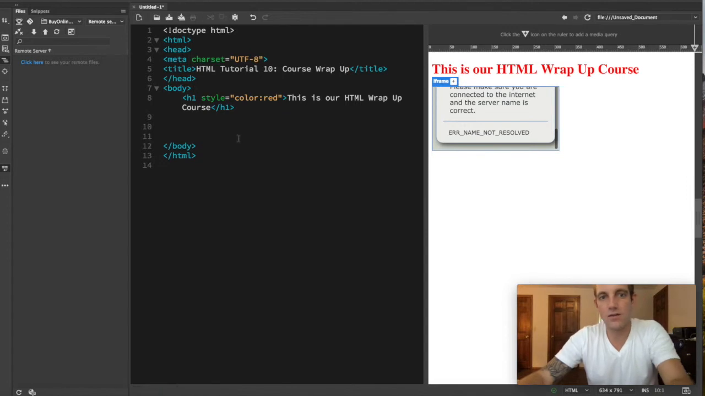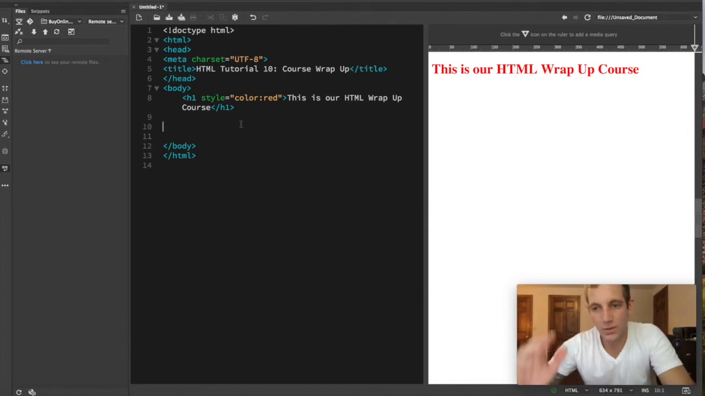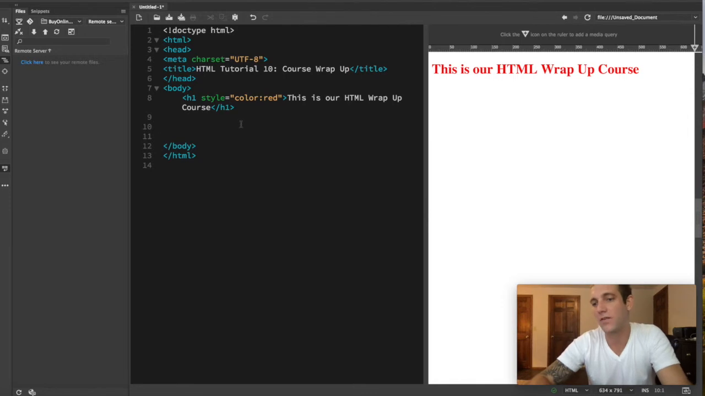Guys, that is HTML in a nutshell. If you've enjoyed these tutorials, keep practicing. HTML just opens a lot of doors. From here you can go to CSS, you can go to JavaScript, PHP, become full stack. The future with the web is just huge.